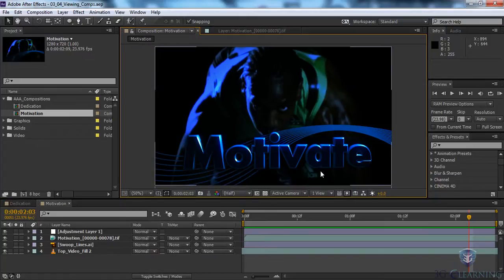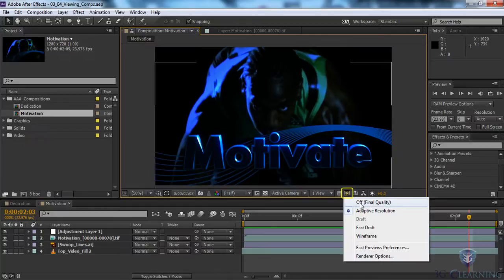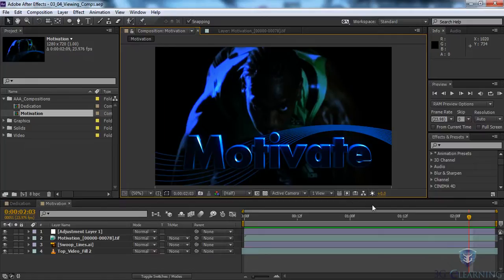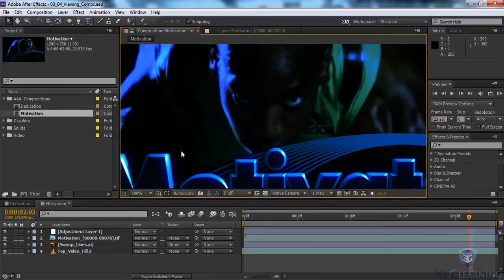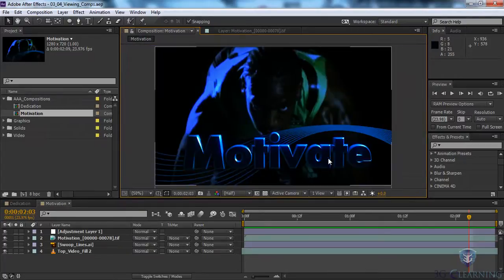So if you're really trying to pay attention to what's going on, you want to turn off adaptive resolution and change it to final quality. When you do final quality and then switch your magnification back up to 100%, you can preview your comp and make sure that everything looks all sharp and clean till the cows come home.